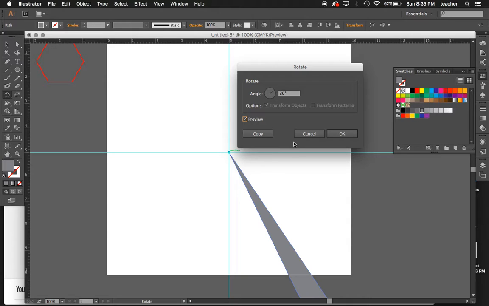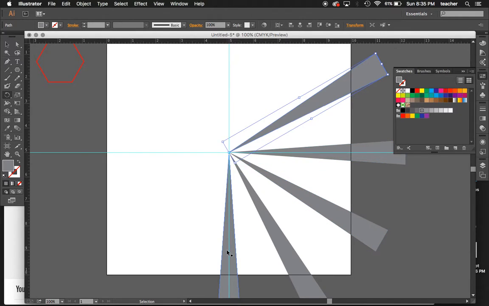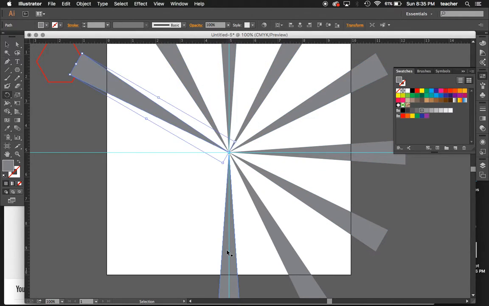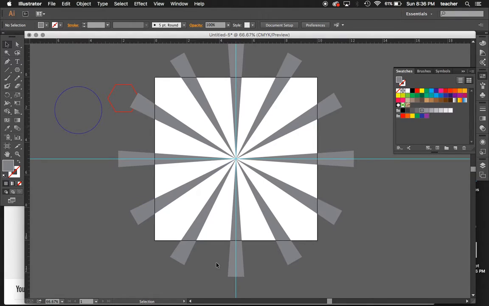So if I divide it by 30, that should work. And instead of hitting OK, I hit copy. That makes a new one but keeps the old one. And you can repeat this process over and over by hitting Command D. So after you do the first copy, I hold down Command and D on my keyboard, and it does another 30-degree rotation of the newest object, and so on and so forth. So you can get this really cool effect like so. And this could be a cool background if you wanted to use it for your design.